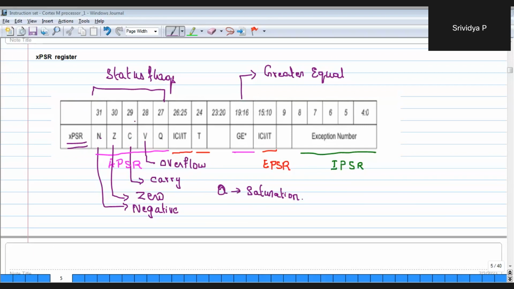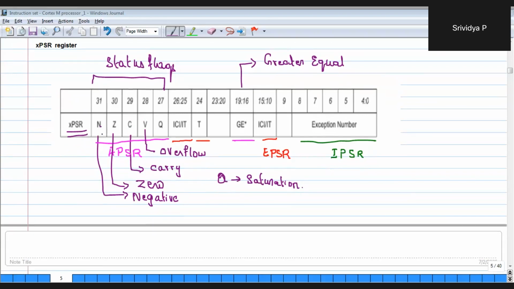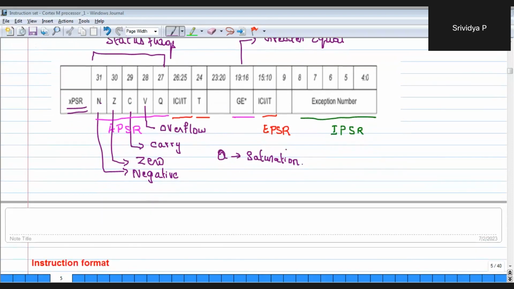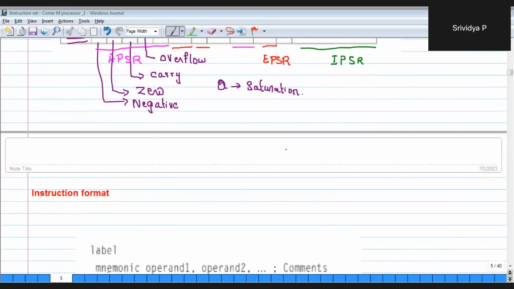These are the 4 important status flags that we'll be using in the instructions. So as of now, we will concentrate only on NZCV. The other bits Q, ICI/IT, T, GE, exception number, we will deal with later in the next video.